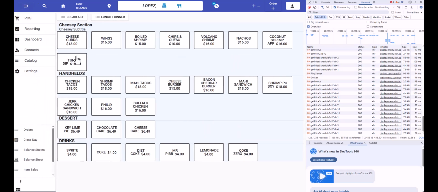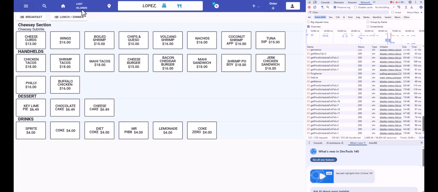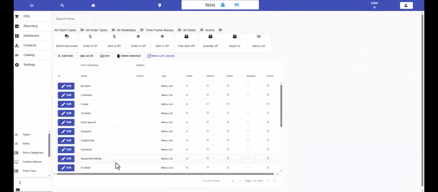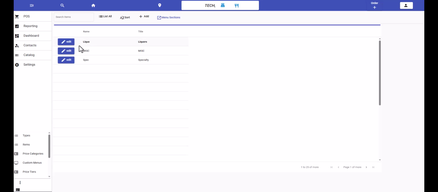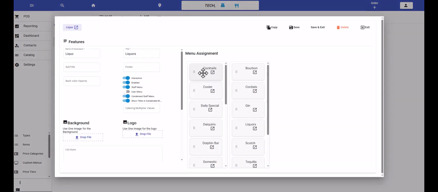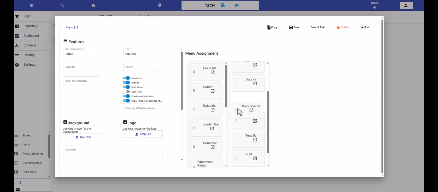So we're going to go back to our menu that we're working on and look at how this plays out. Under catalog, we go to custom menus, and this is going to allow us to organize those menus we set up. I've already entered in these. Sorry about that. I skipped you on this. So we just enter in the name of the section that we want to do. And here you just drag these over and put them in the section here.